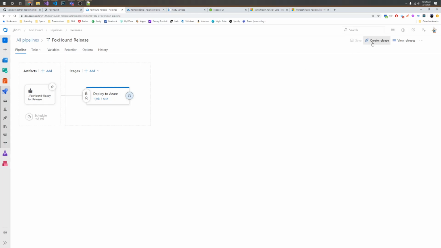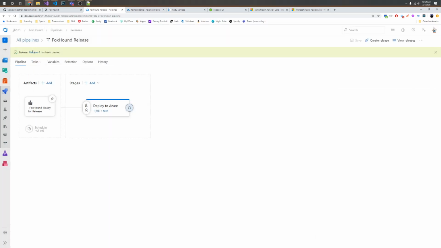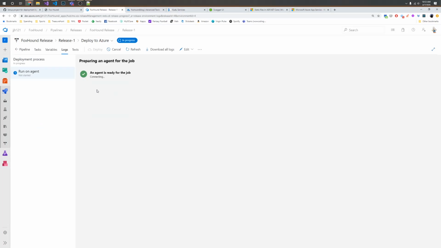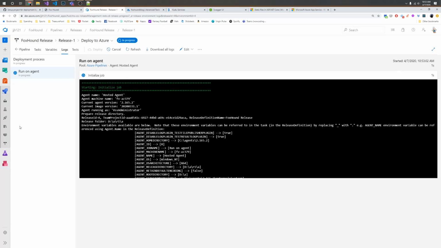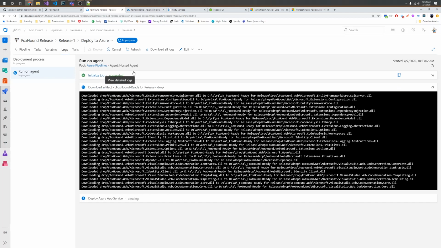So I'll go ahead and create a release at this point, and I'm just going to say go ahead and create it. So we'll come over here and we can see that it created this. It's queued, and it should spin up here in a second, and we'll see it actually get deployed. So we can even follow it on here if we wanted. So here you can see it initialized it. It spun up the build server.